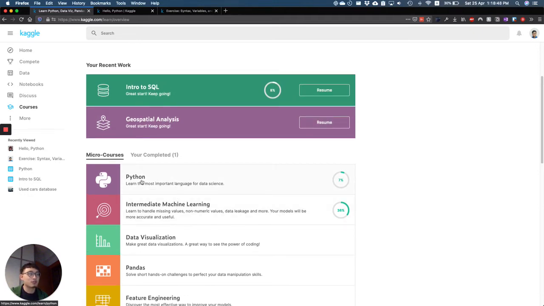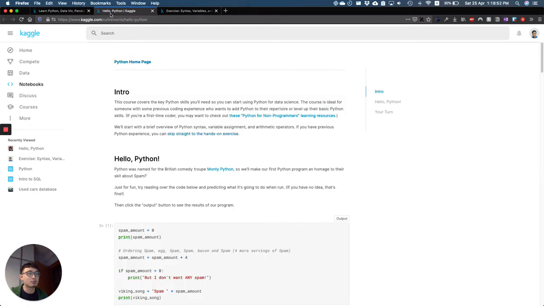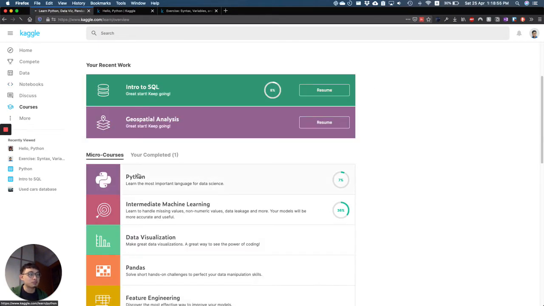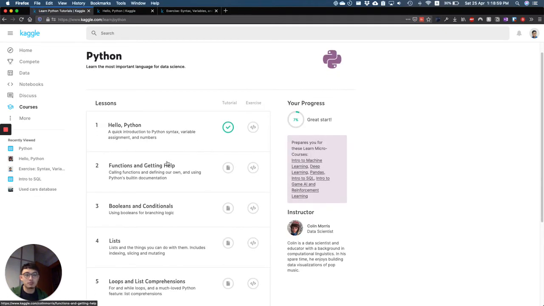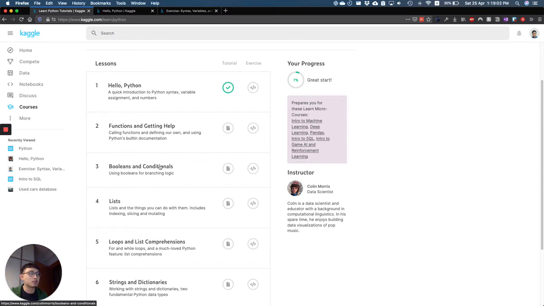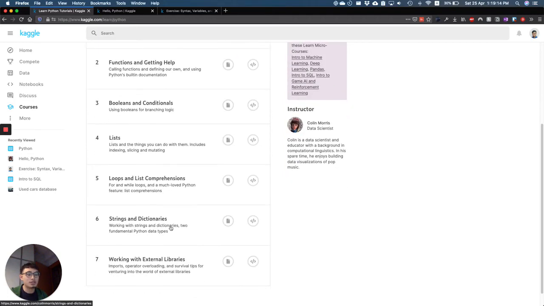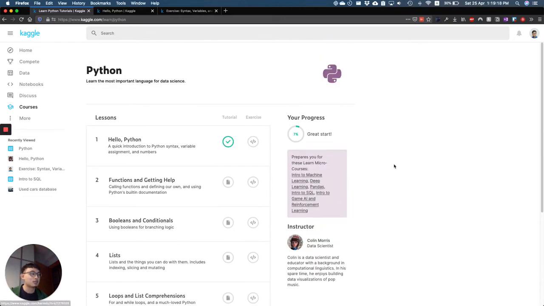So let's have a look at actually Python. A lot of people, obviously, there's a lot of hype around Python. So let's go in, and then you would see different lessons that Kaggle Micro Courses offers here. And here it's really nice that it actually tells you what it prepares you for. If you want to learn about machine learning, you can actually go through this course first, micro courses first. And it will actually set you up for more advanced machine learning or data science concepts.